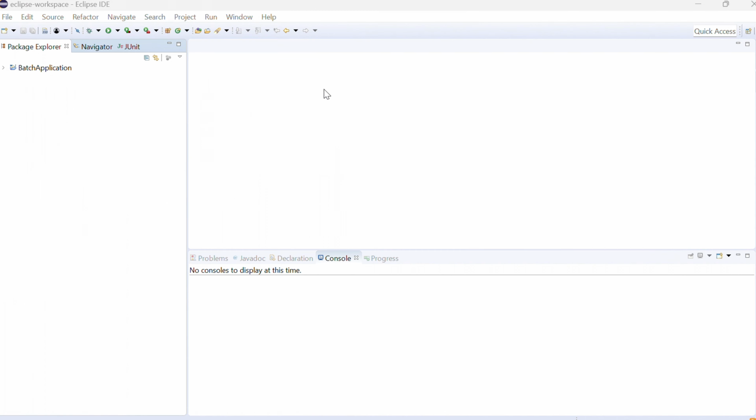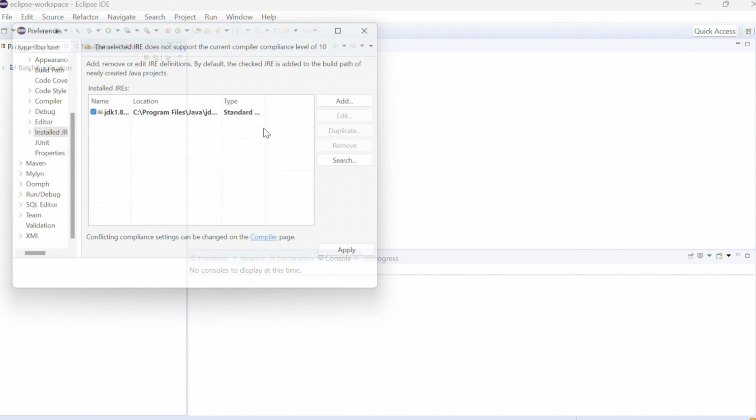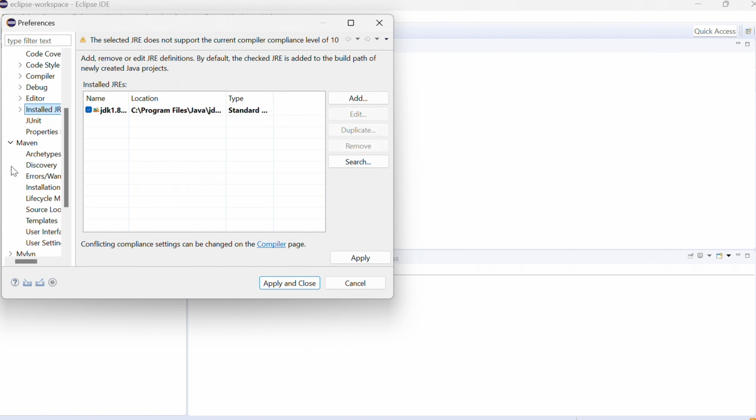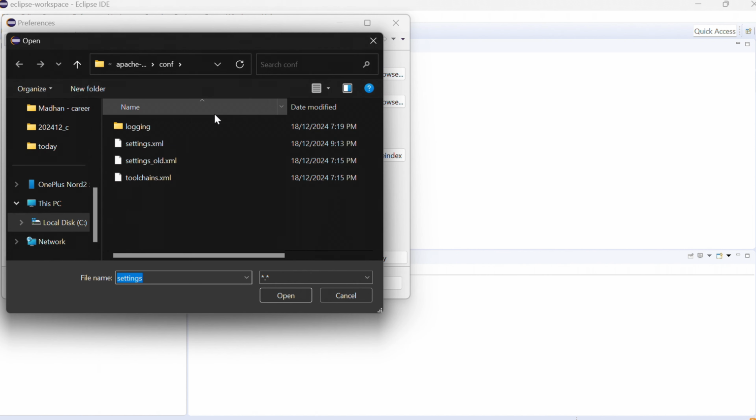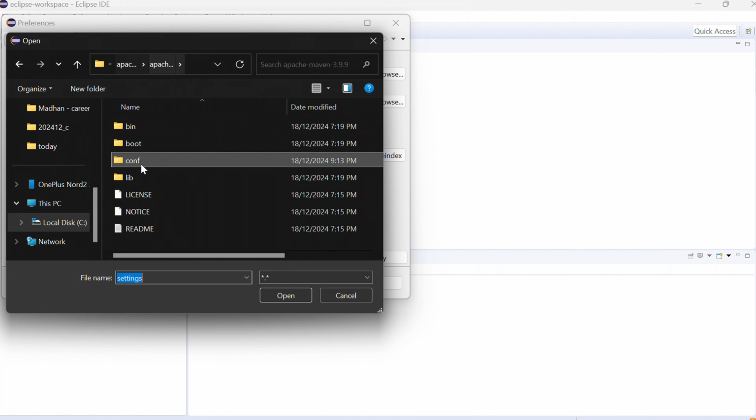Go to the Maven option and under User Settings, ensure that Maven points to the correct settings.xml file, typically in your .m2 directory.